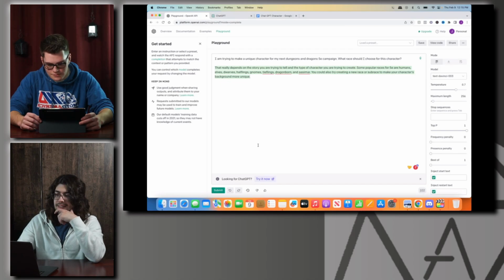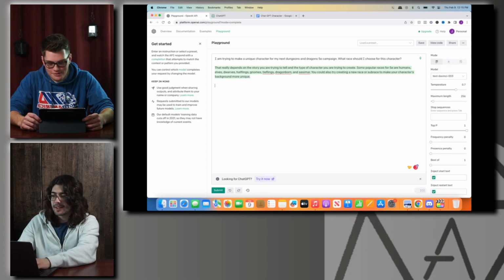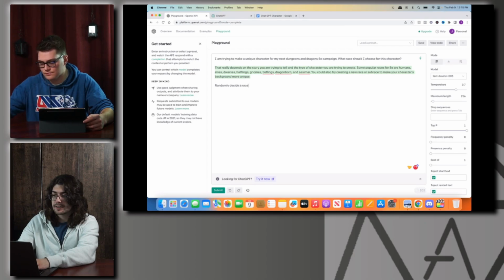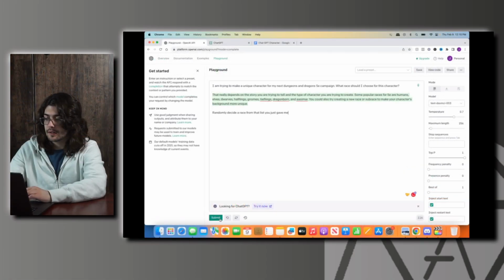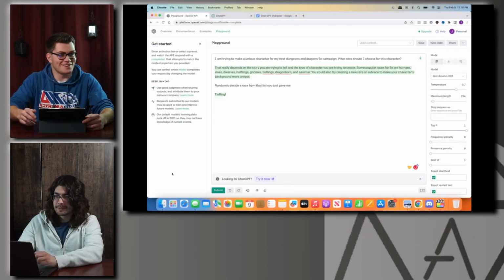What do you think? Should we tell it to just randomly decide one, or should we give it some reason to pick one? We should force it to pick one. I'll just say randomly decide from that list you just gave me. Randomly decide a race from that list. Tiefling. So our character will be a tiefling.